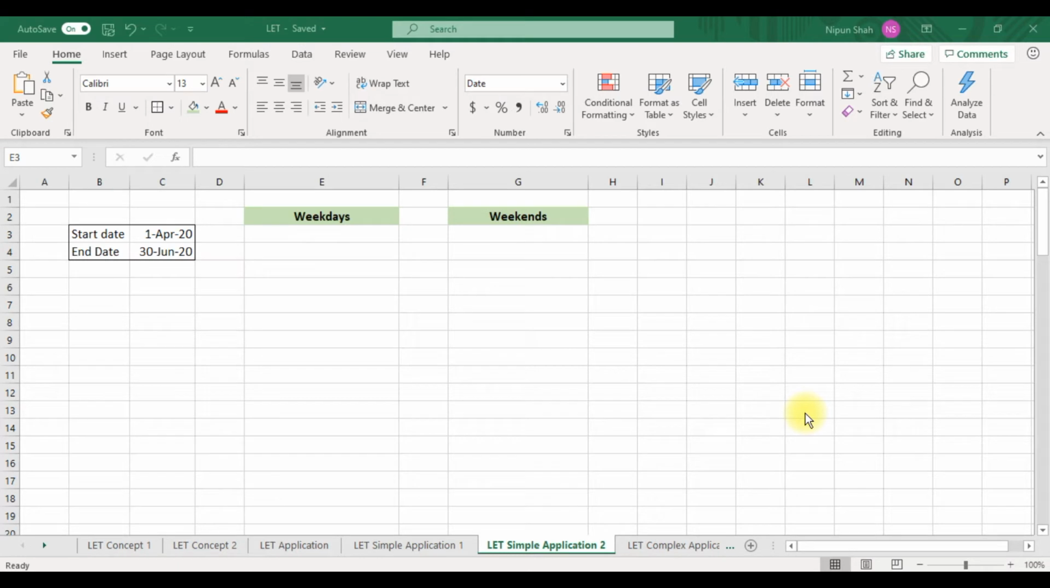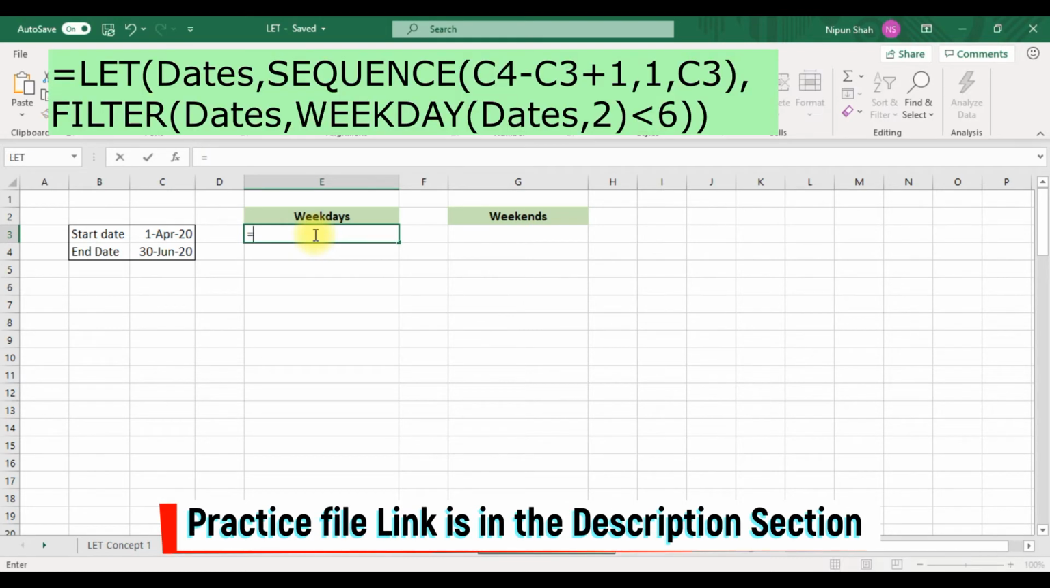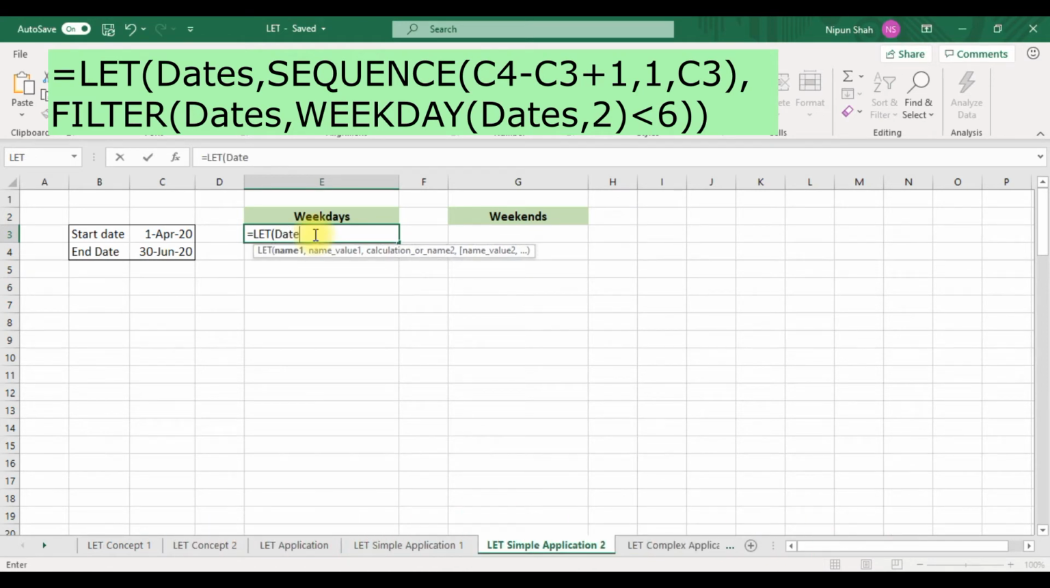Now guys, I will show how you can use the LET function with dynamic array functions. For this example, I have a start date and an end date here. And in column E, I want to calculate all the weekdays falling in between the dates. The function I will put here is equal to LET, the variable name maybe dates. Now the value of this variable will be determined by the SEQUENCE function.